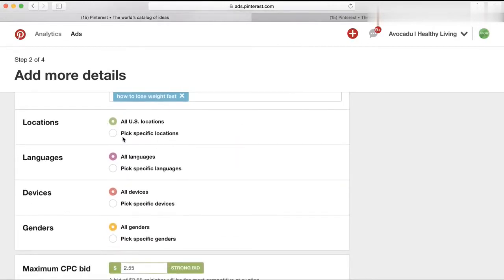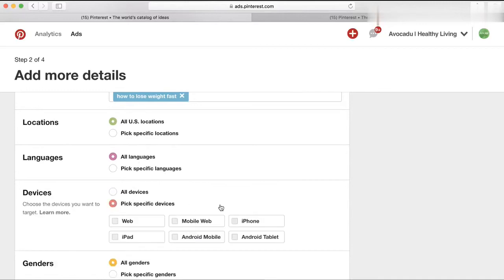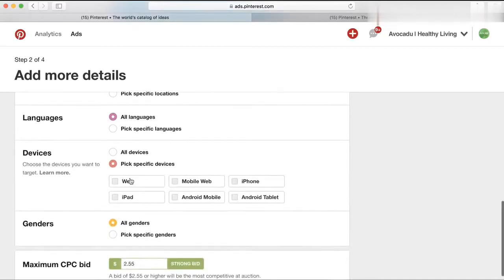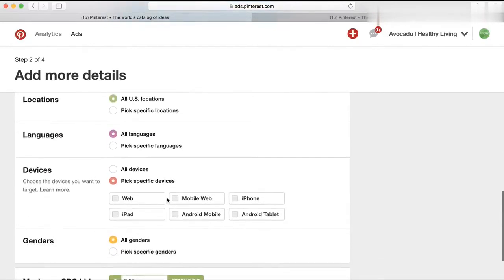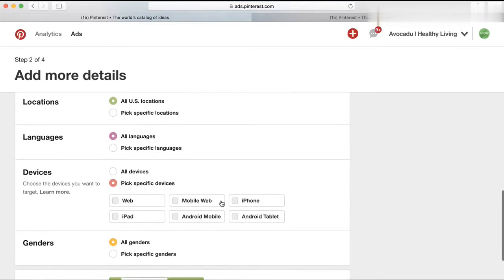And now you can narrow down in a few ways. You can narrow down by only US locations. You can do languages. You can do devices, so what devices people are on. Web is someone using their desktop browser, versus someone using their iPad or their iPhone or their Android mobile or Android tablet. So you can select which demographic or which device you want people to come to your ad from.